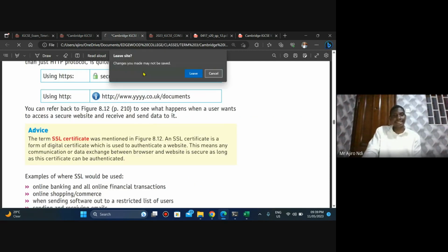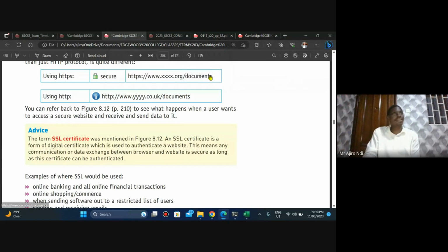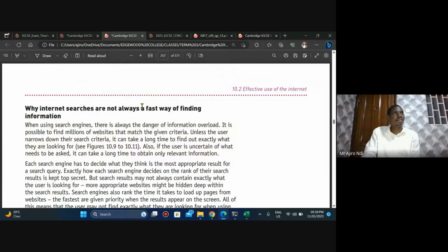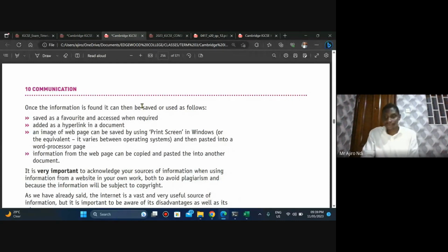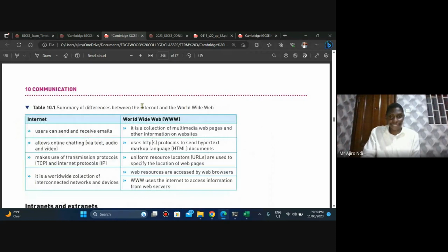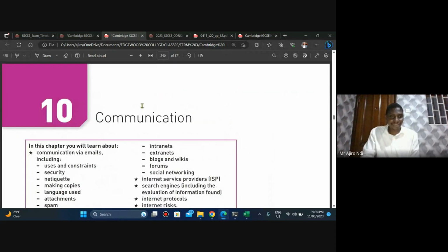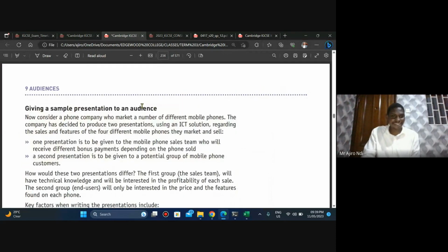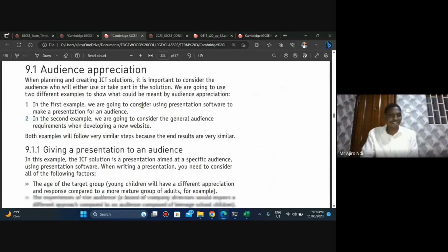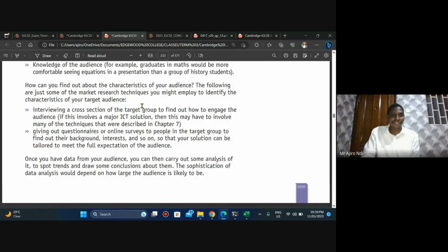Chapter 9 in the textbook. Chapter 9 in the textbook. Chapter 9 in the textbook. Chapter 9 in the textbook. 9 in the textbook. 9 in the textbook. 9 in the textbook. All right, 9 in the textbook. All right.